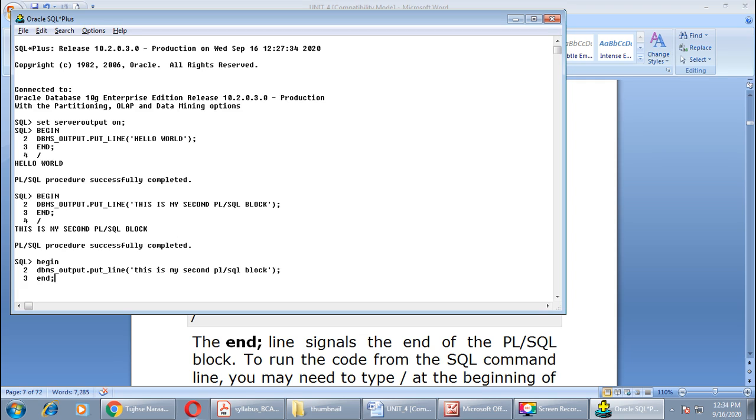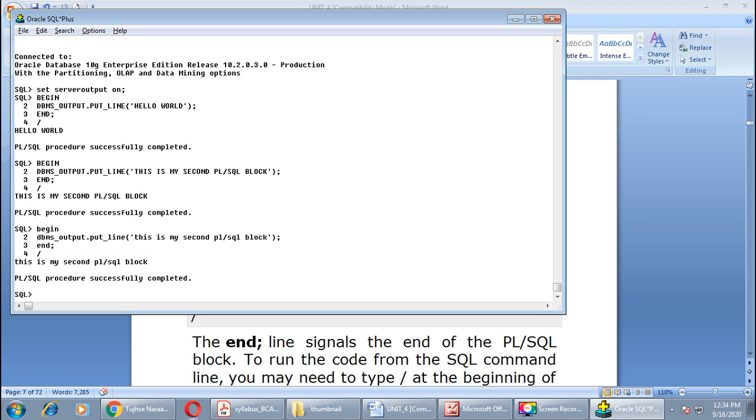End of block and slash. It doesn't make any difference if you write your whole PL/SQL block either in capital or in small letters. The rules are the same for Oracle SQL language and PL/SQL, right? If you do searching on any string, then at that time you have to consider the case. Otherwise, case sensitivity doesn't make any difference.